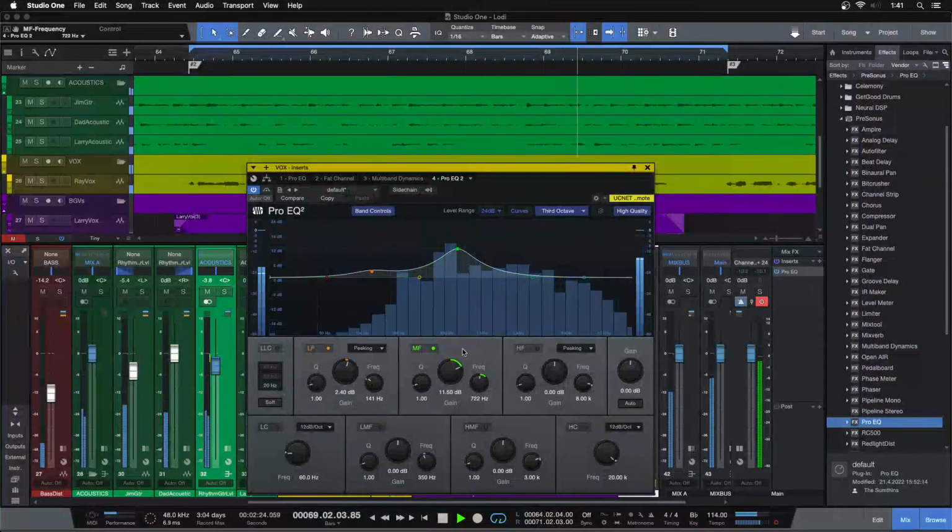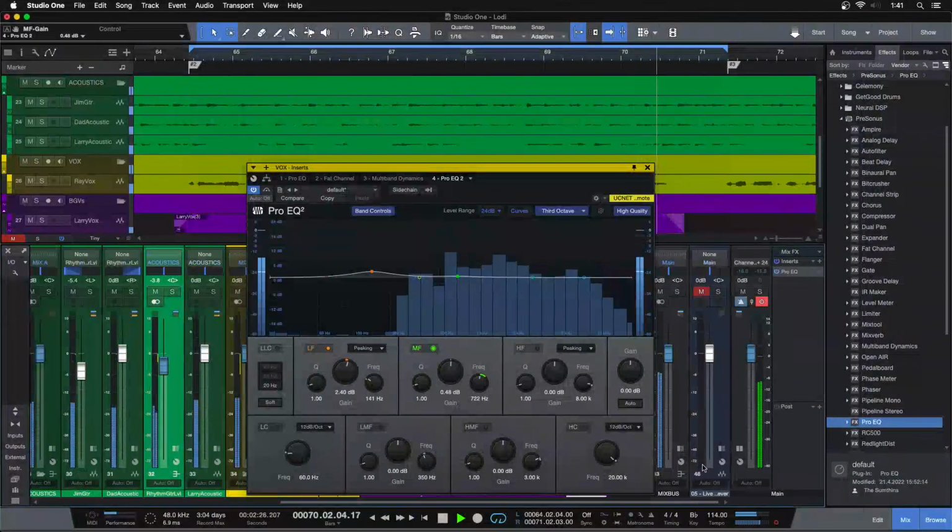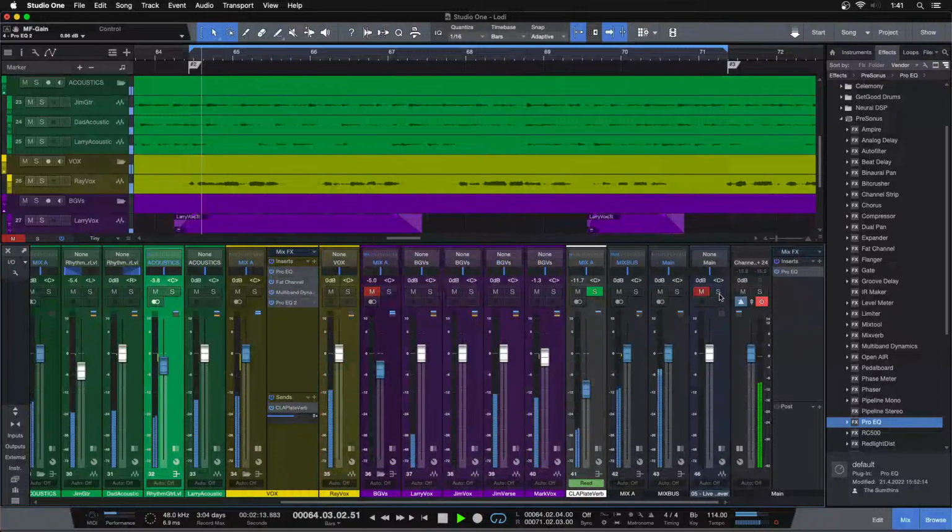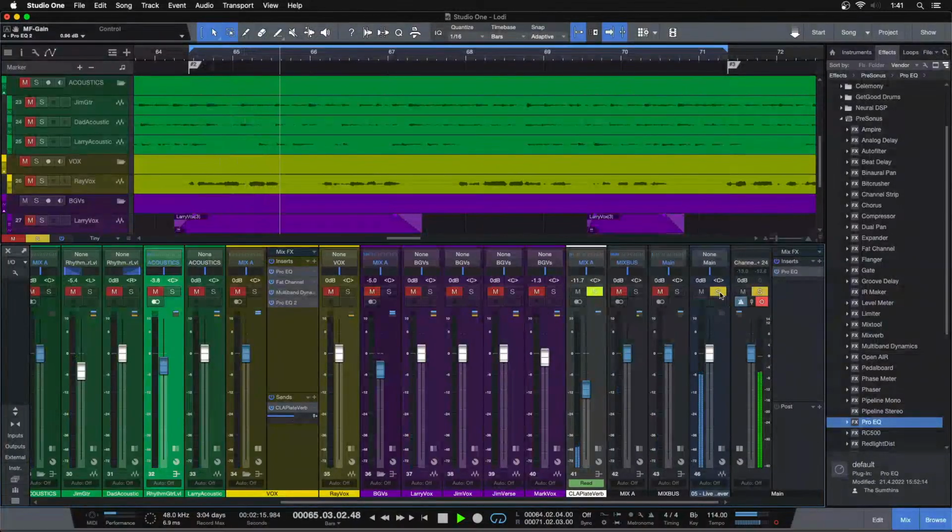Better, better. So a little bit more of this energy on the vocal. You can see there's a lot going on there. Snare sounds good.